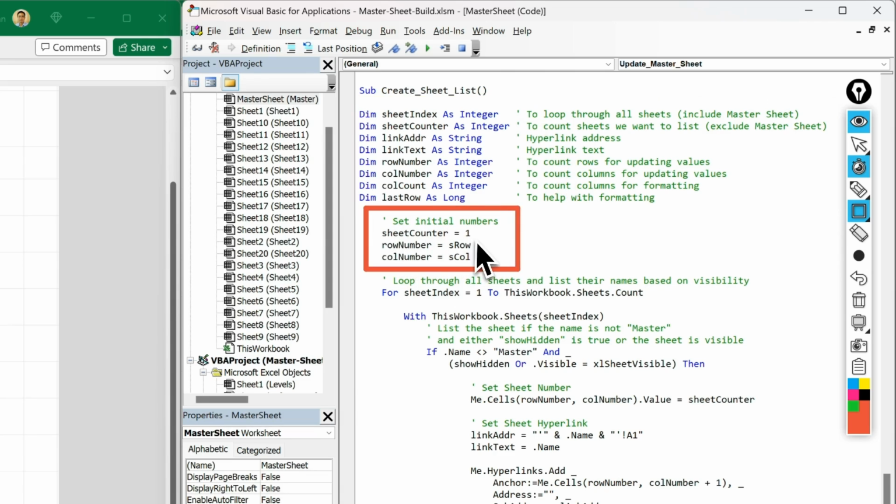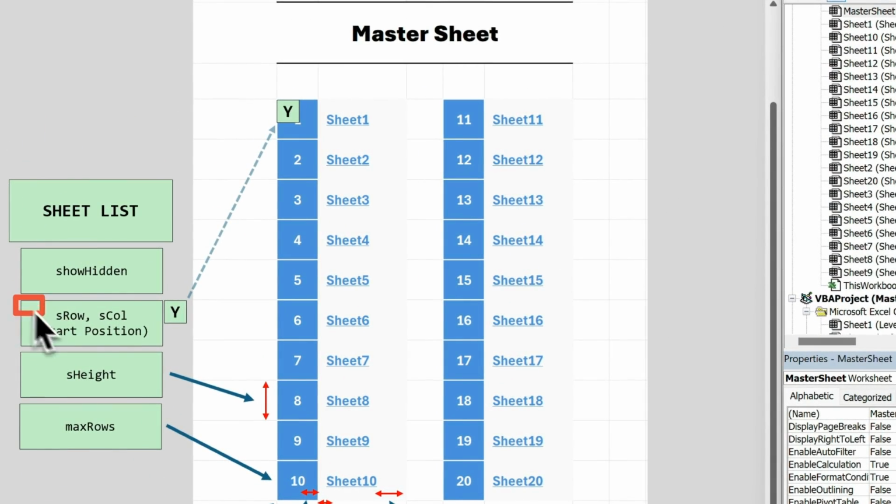So the sheet count is going to be 1, the row number is S row, and the column number is S col. Now to remind you, S row and S col, they are marked by the Y here.